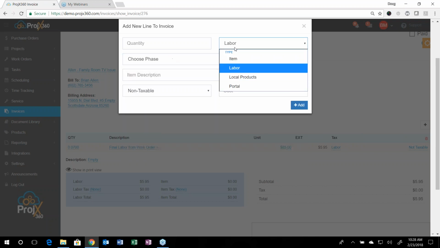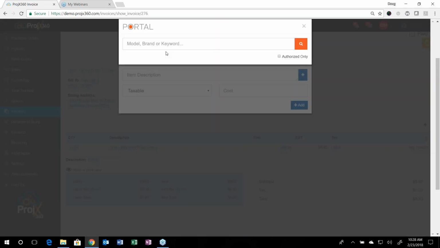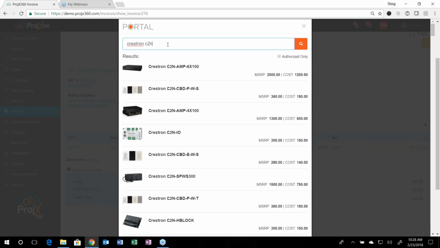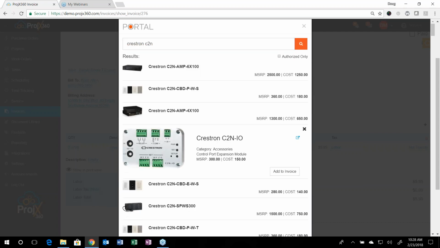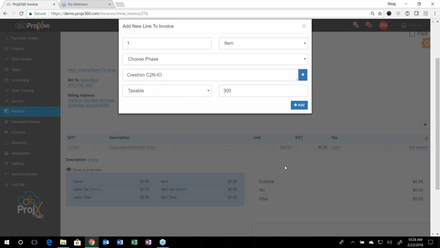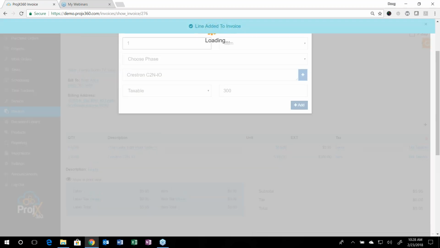So you can also manually type in labor if you don't want to use the clock. But here, like I was saying, if you're using product, you can bring in product from the product library or even Portal. So if the guys used a Crestron and it was a C2N something, they can just type that in. It'll reach out to Portal and bring everything back that's related. They can click on it when they find it, and it brings all the pricing over automatically too.